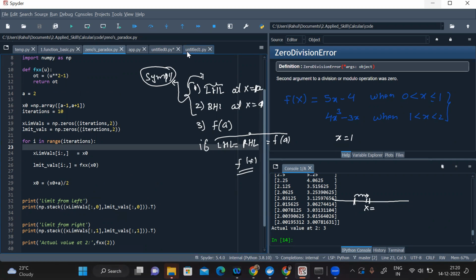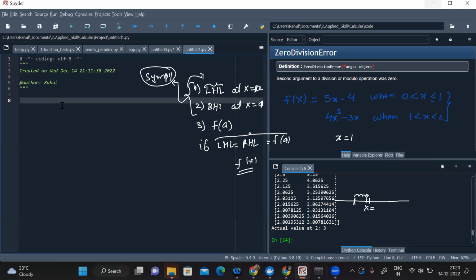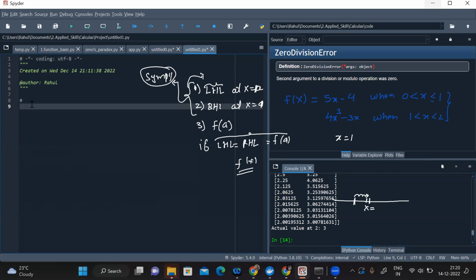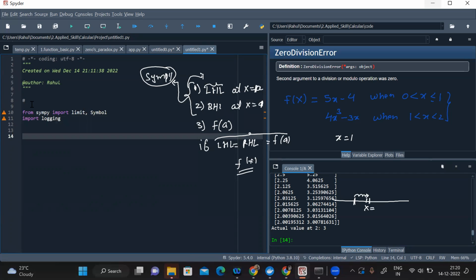Now let's come to the point and implement it. The very first step is to import some libraries. Let me directly copy paste it so it will save our time. Now the very first step is that we have to define our function. Let's suppose this is our function, because our function contains the variable x.